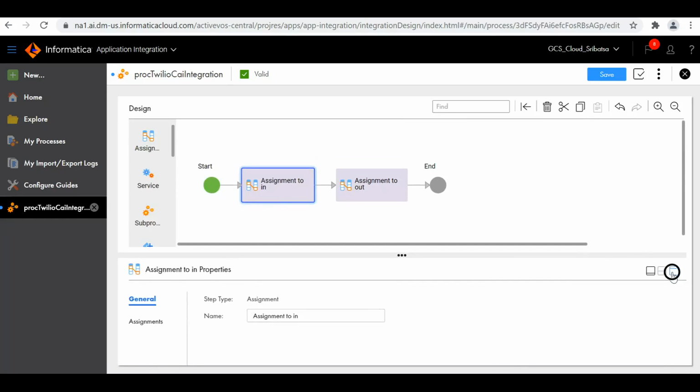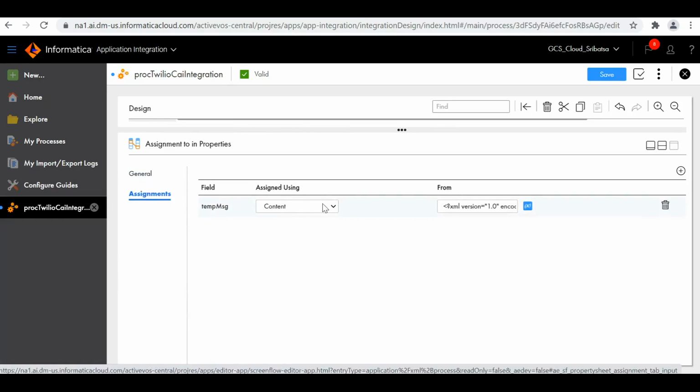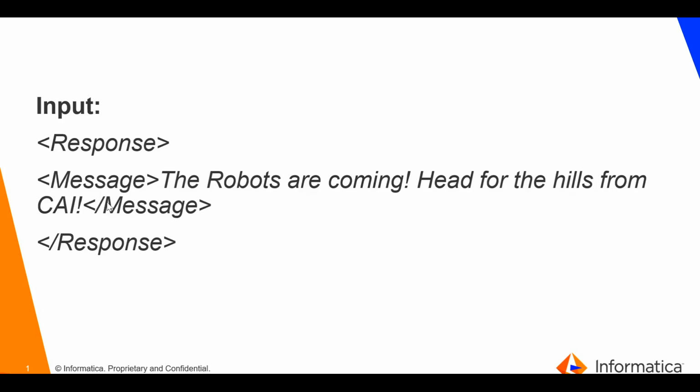Add an assignment step, and in that assignment step, make sure you add the temporary field temp message and assign it using content. In the content, you need to add the response in this format. Here the Response tag and Message tags are predefined tags, and they are case sensitive and have special meanings. So Response with capital R and response with small r are different and might give you an error. If you want to add any message, you can add it between the opening and closing Message tags.